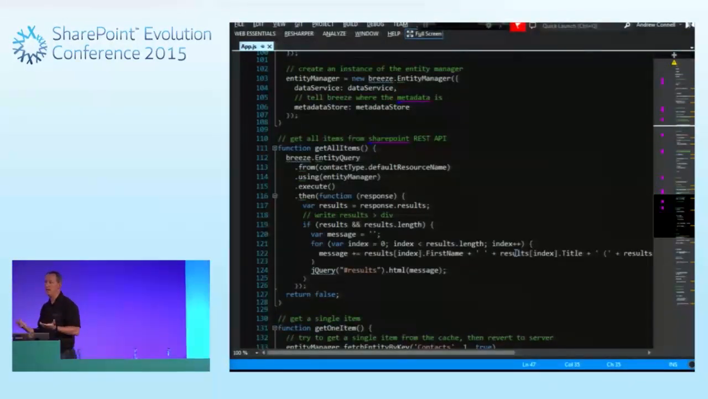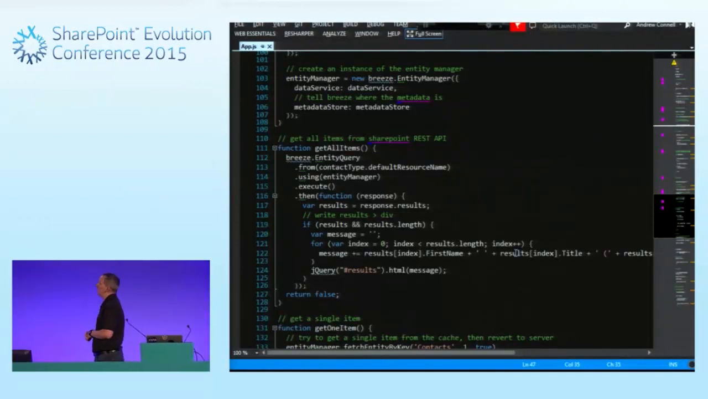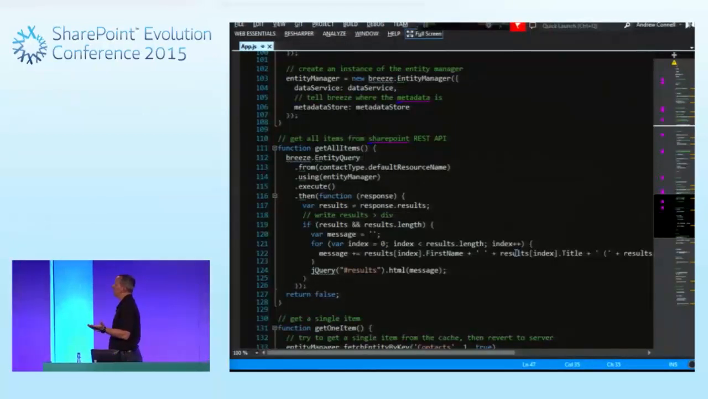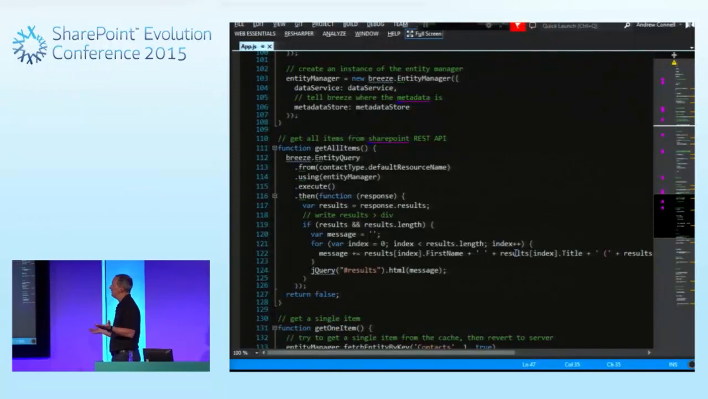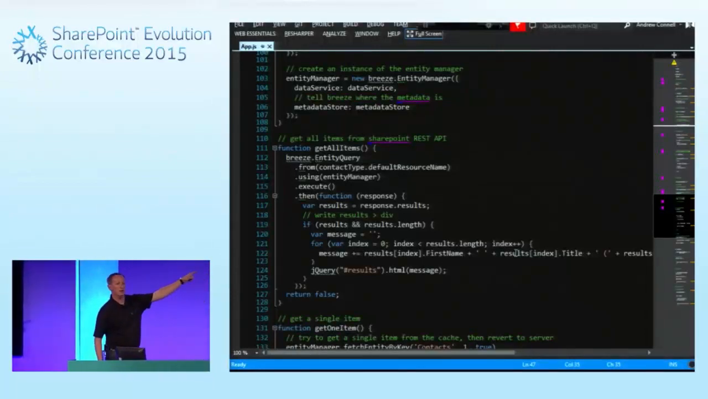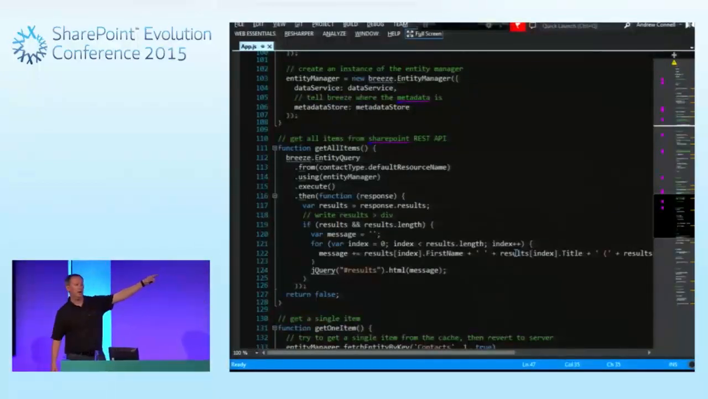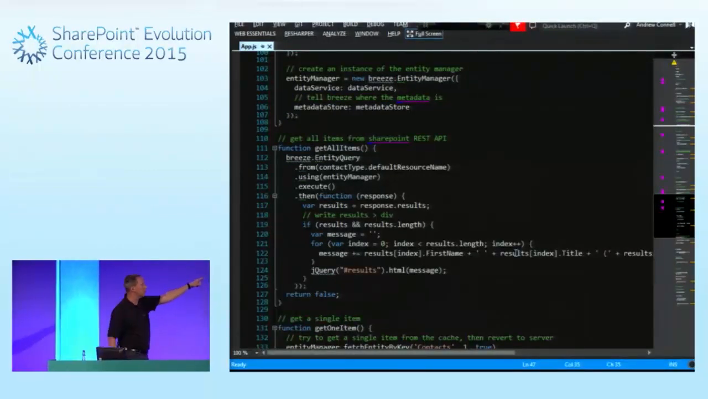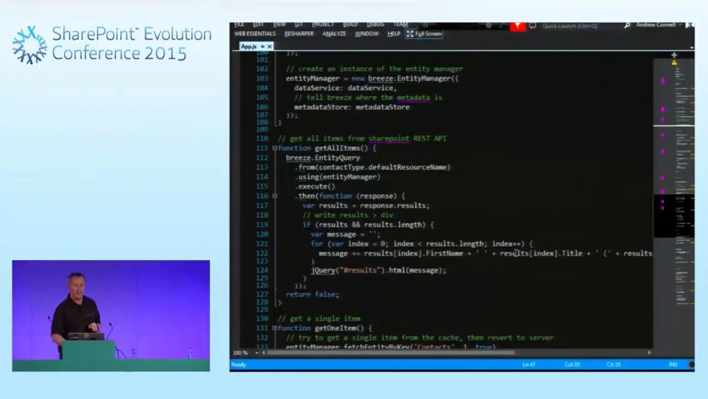So I say .then, take the response you got back, and then I'm working with the data in lines 117 through 125 the exact same way I would if I was getting it through jQuery. But look at that query up there at the very top. I didn't write all the stuff about the endpoint. I didn't do the plumbing code that I had to write. I just wrote a query that's very similar to a LINQ style query that I would have written in C#.